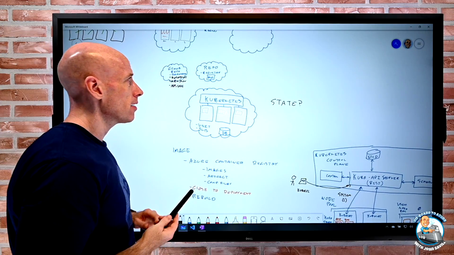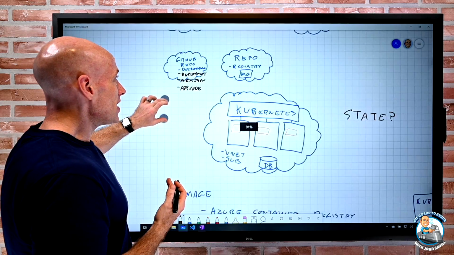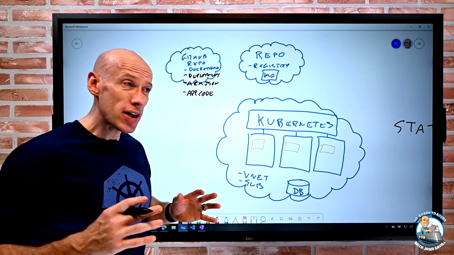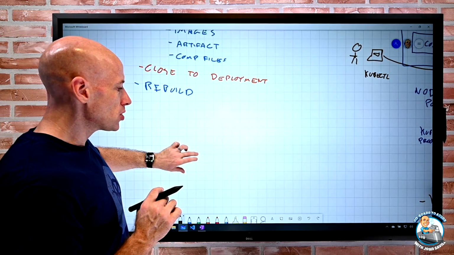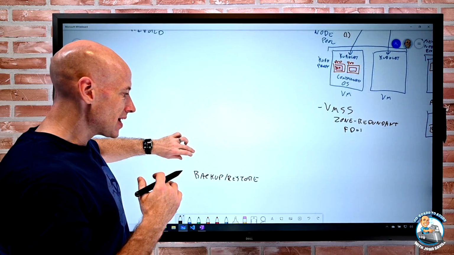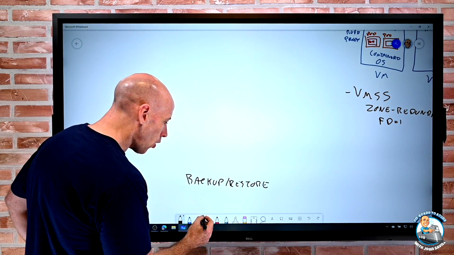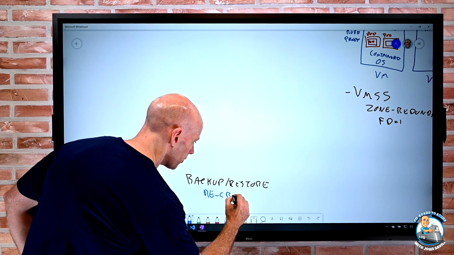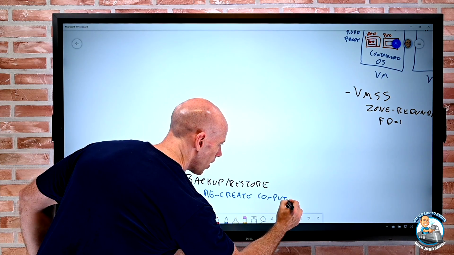So I have my registry, which worst case I could recreate if I also had my Docker file. So in a worst case scenario, I can just recreate everything as long as the state is somewhere. So in an absolute lowest level, I can just think about backup restore that may involve a recreate of compute. That could be level 1.